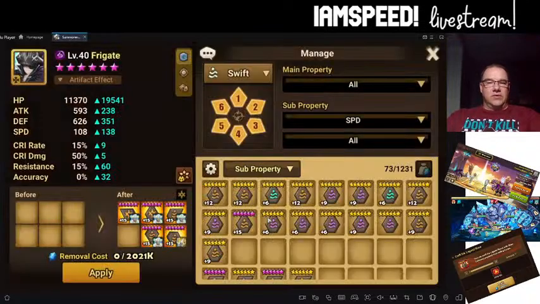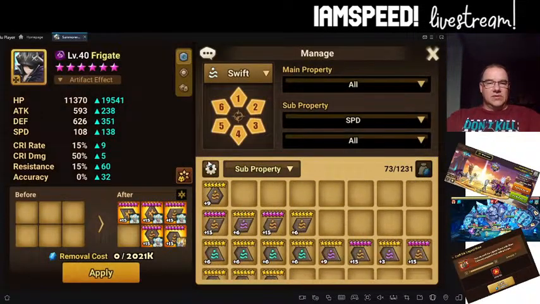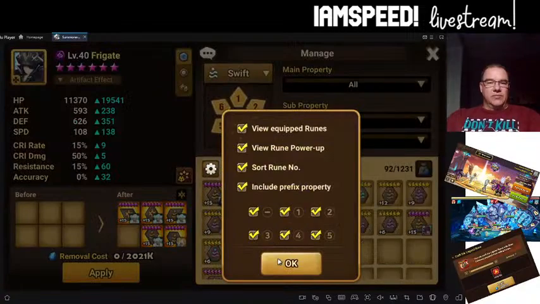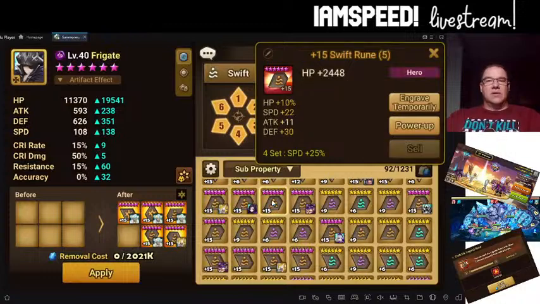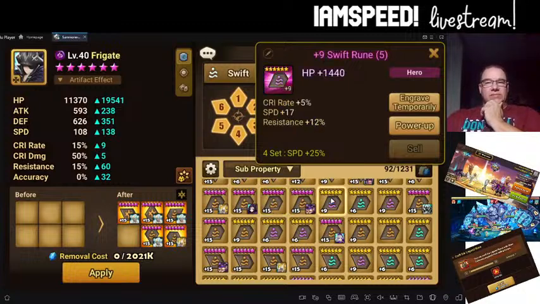And we're going to go by sub-property and look at equipped runes. So here's a speed 22. It's pretty good. And I don't have anything comparable with good accuracy. So we might just take the 22.